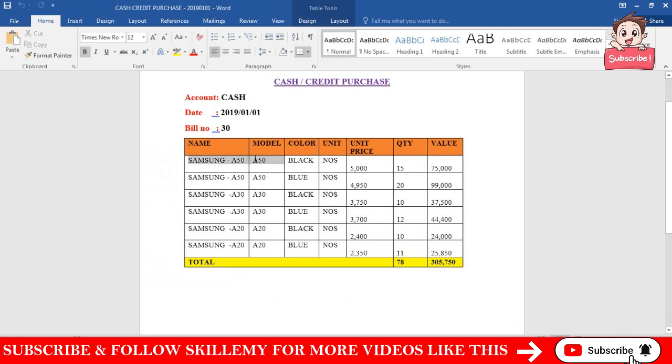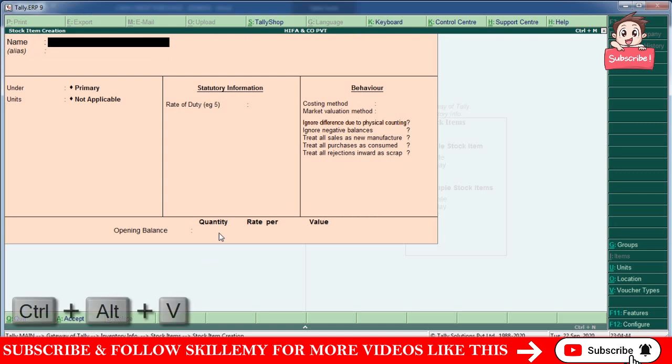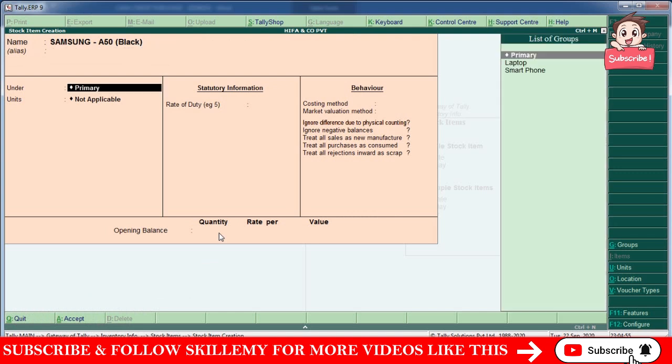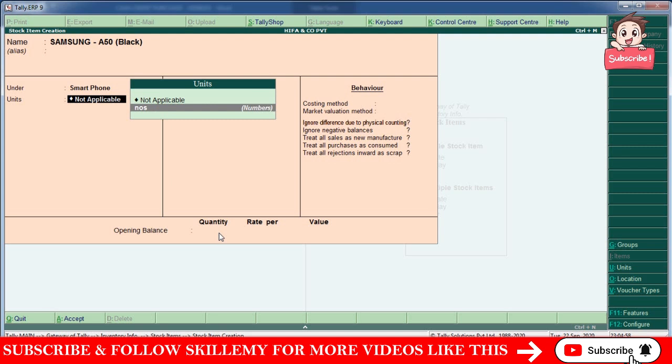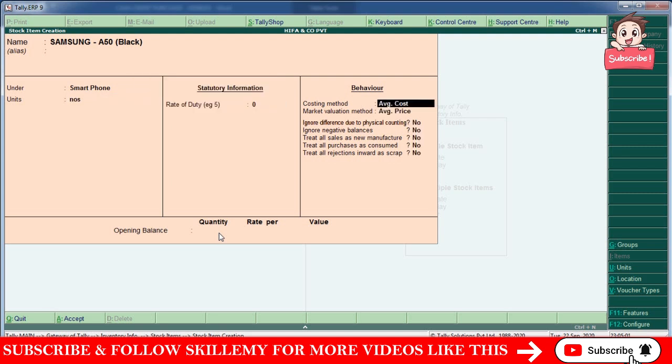So first I'm going to copy this, Samsung A50 black. Then I'm going to paste here, Control Alt plus V. Then this is black, right? I'm going to create black. Then bracket close. Then it is coming under the smartphone and the unit of measure is numbers, and then the cost method is monthly average cost. You just choose that monthly average cost, and market valuation is average price, right? Because we have measured the inventory valuation by WACC, right?